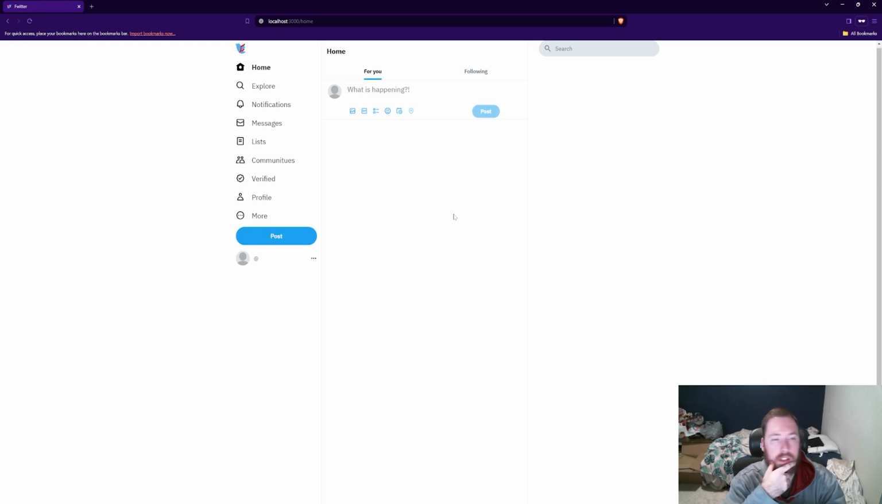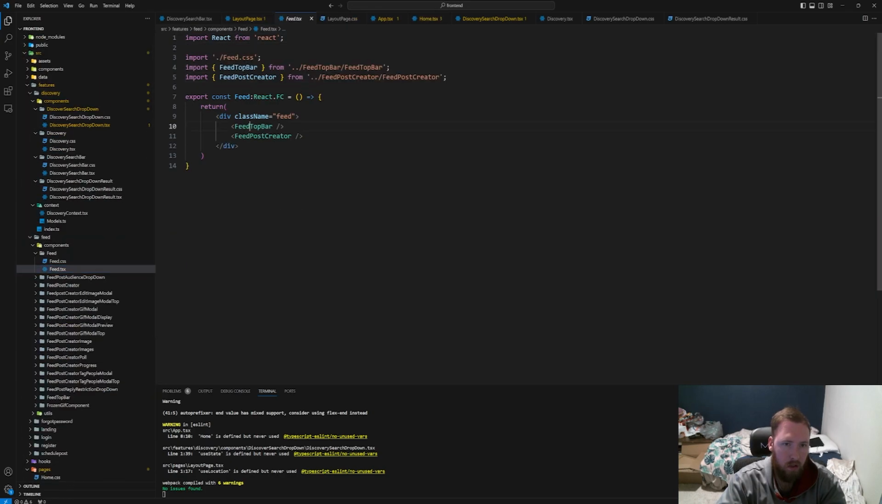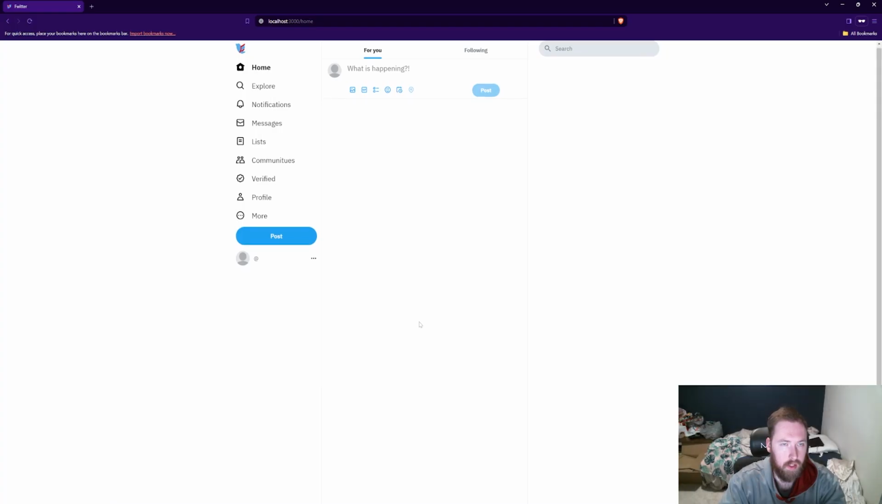So now that's good, and I just realized Twitter doesn't even have that home anymore, so we could probably just get rid of that. So we go into our feed, and I'm guessing it's in feed top bar, so let's go into feed top bar, and it probably just says home. So we get rid of this. There we go. That's how Twitter acts now.